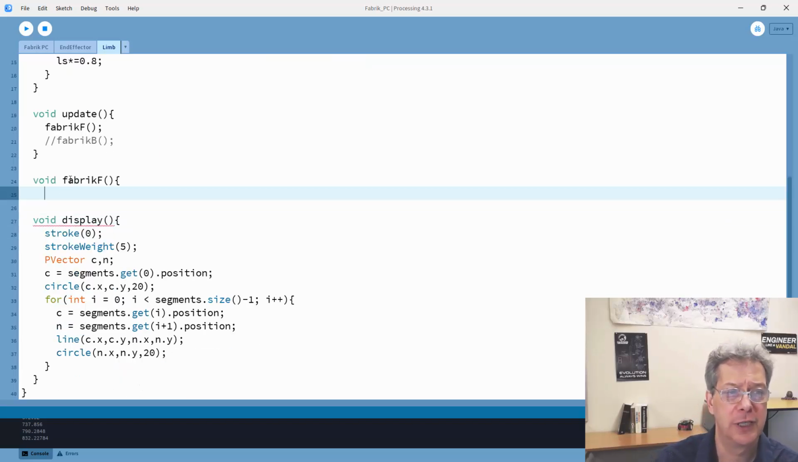And the first thing that we need to do is simply to get the last end effector, sort of the true end effector, and move it to the location of the target.